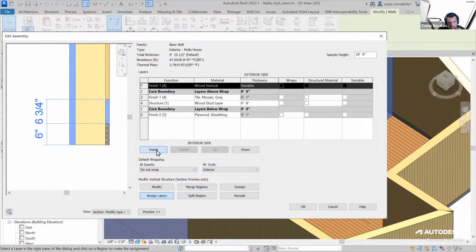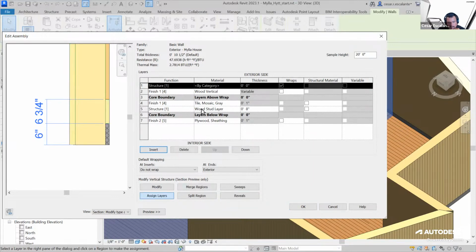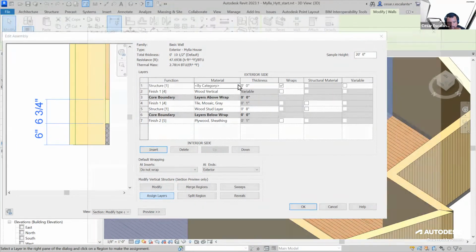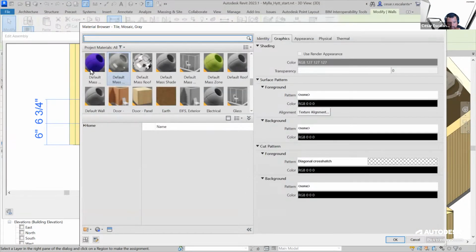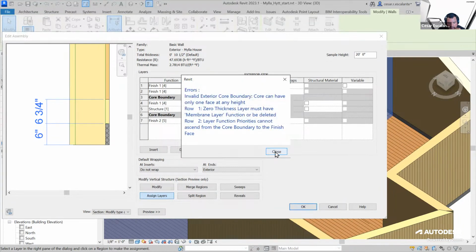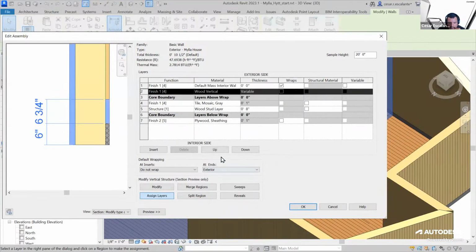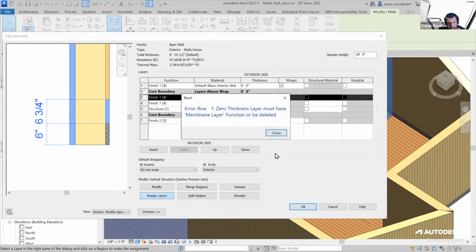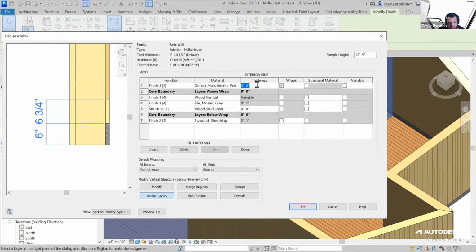I insert a new layer, give it a different material. I'm going to pick randomly another material, this guy. And this is a finish for, I need to move it outside of the core. And the thickness 0.1.